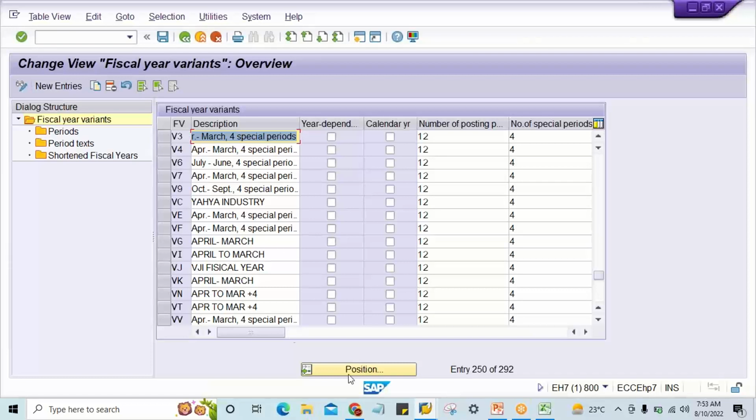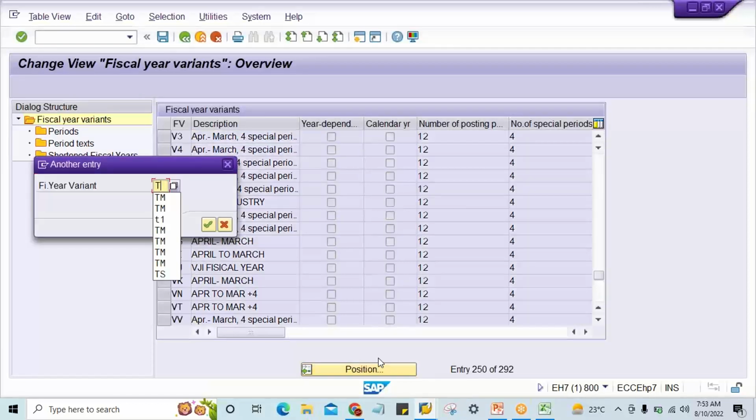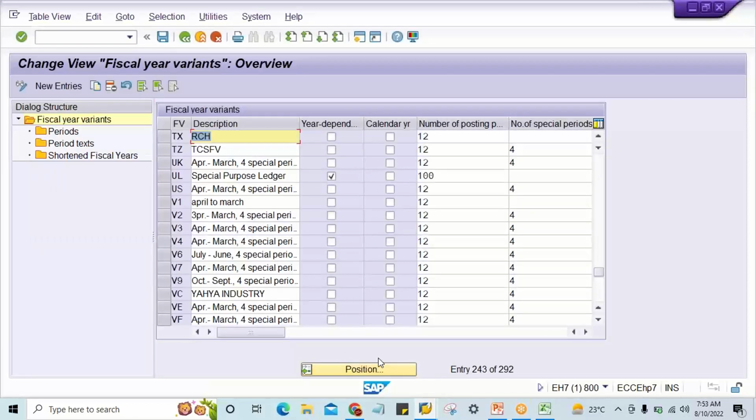Okay, so I have defined TX as a fiscal year variant. This is what happened, guys. Here it is, the text here. That's what I was looking for, TX. This is my fiscal year variant, right? So multiple fiscal year variants are there. How will SAP come to know that TX is the fiscal year variant for Tata Motor?